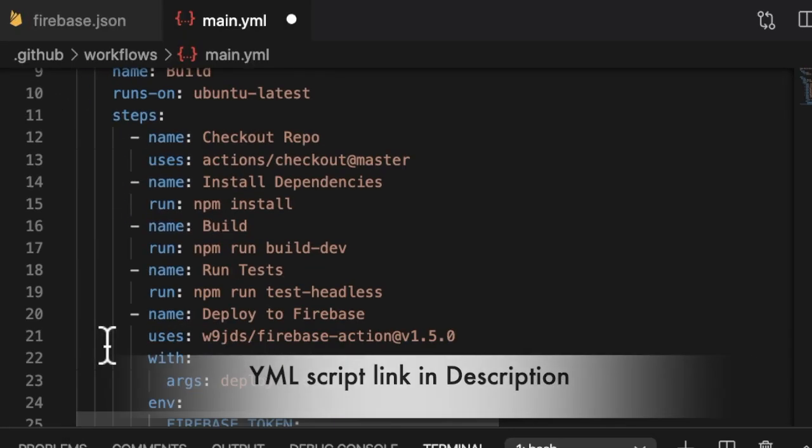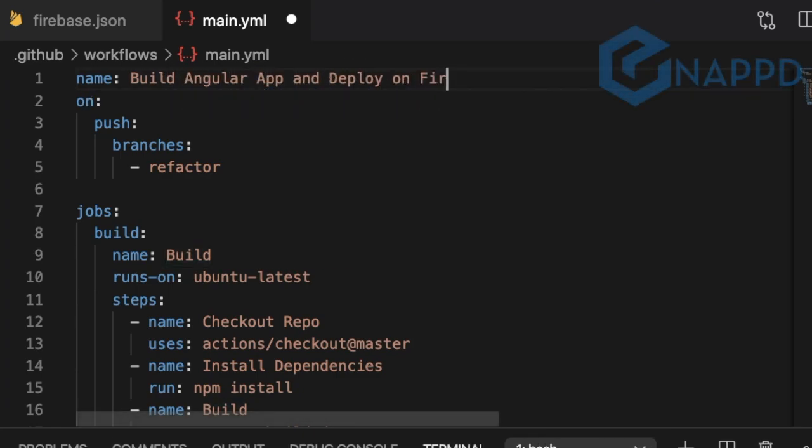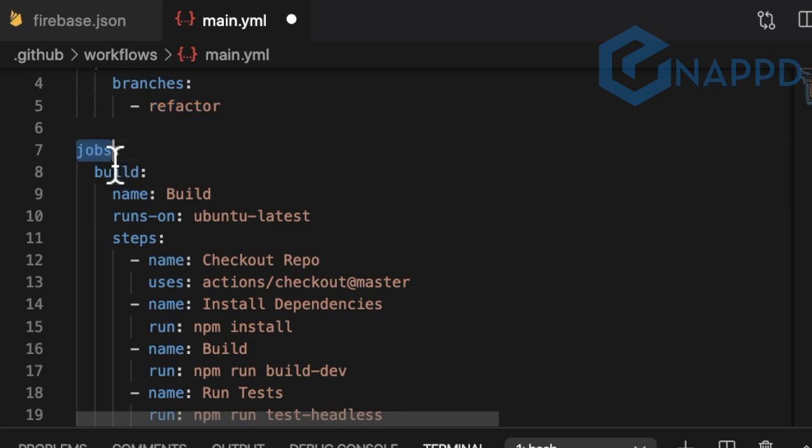It has a particular format, like you have the name at the top of your workflow. Here I say build Angular app and deploy on Firebase. Then you have a trigger, like on push of the branch refactor. So whenever I push to the refactor branch, it runs all these jobs. Jobs also have some name. You can change this name and you can change the operating system, and then there are some steps.